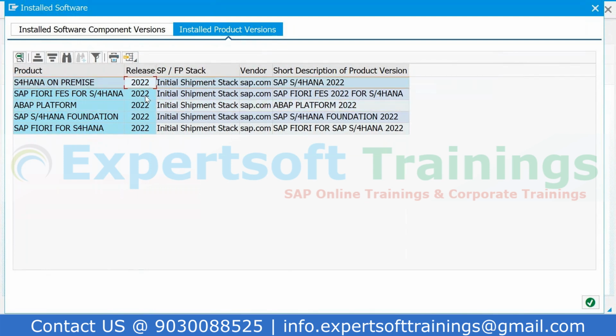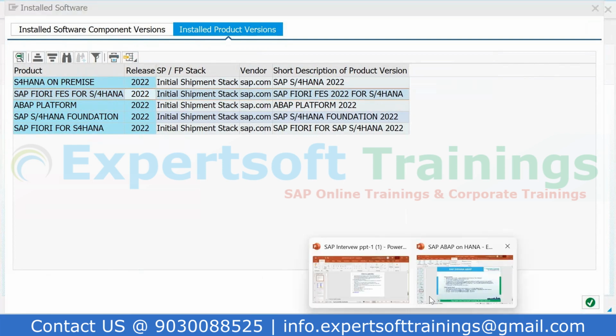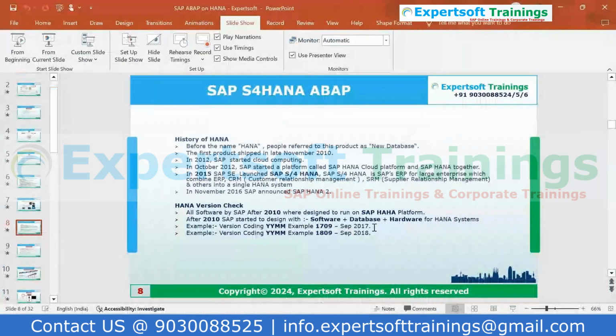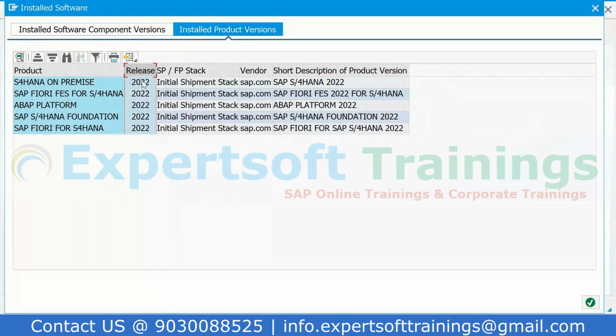Initially they used the technique of using the month and the year, but now they use the year in which they are releasing the version. So in the system you are working on, it's 2022, which means it was released in the year 2022. Is it clear? Is it a new version? Yeah, it's the latest. Well, 2023 is the latest, but 2022 is also okay, and most clients are using this only.